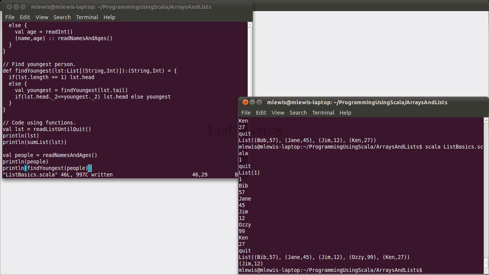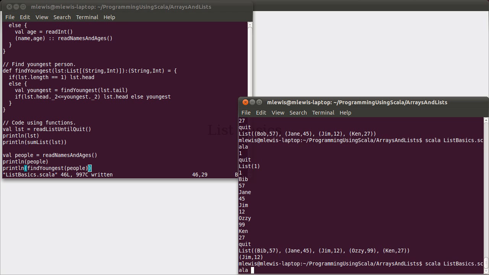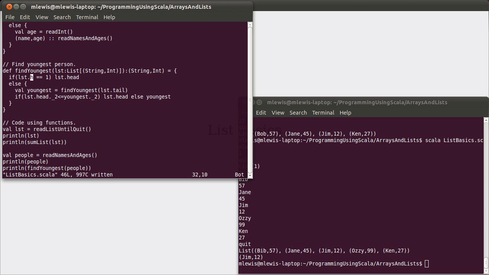Just one last thing. I mentioned earlier that this was not an efficient way to find out if the list only had one element. And the reason that is the case is it turns out that asking for the length of a list has to go through all of the elements in the list. And so when the list is short, that's fine. But when the list is really long, this is going to be a slow thing to do.